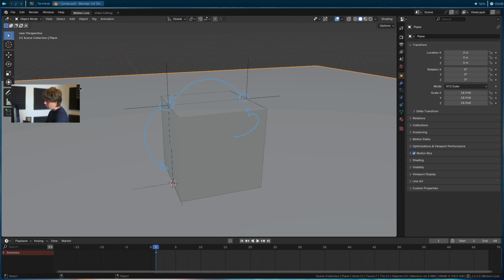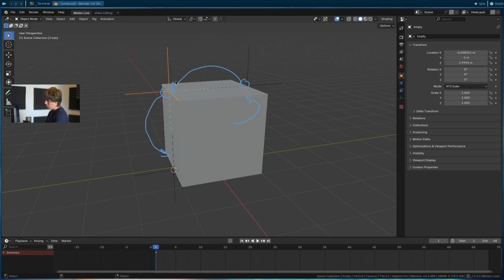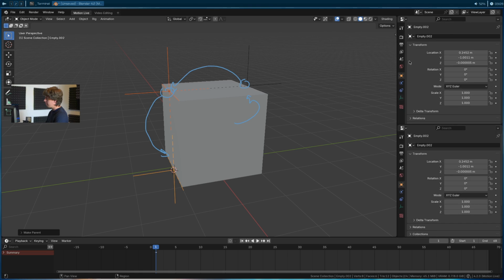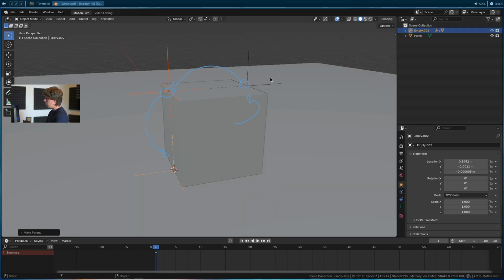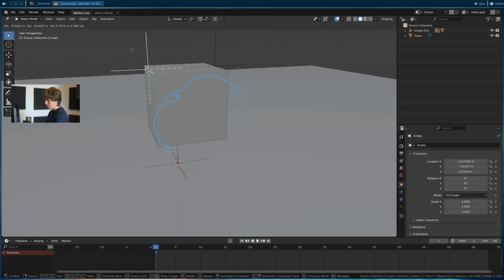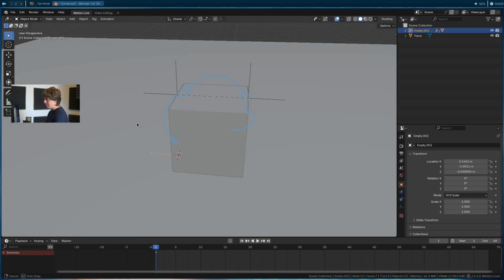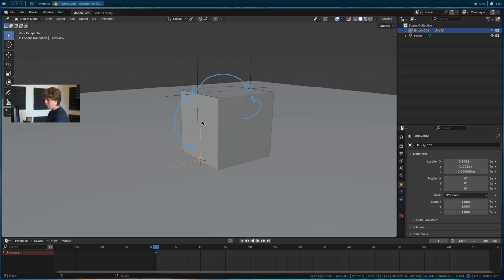I will just hide the plane with H, temporarily. So here, Ctrl P, Keep Transform. Right now, what I can do is this. It moves the cube and the empty. It moves the cube and the empty. So why do I need that? It's because I want to have this type of movement. Look.